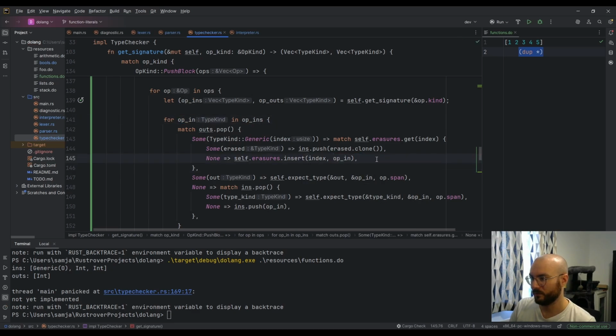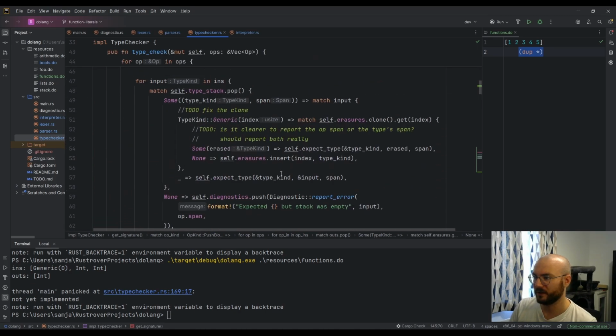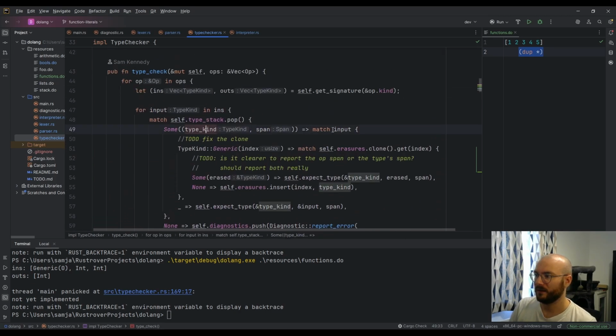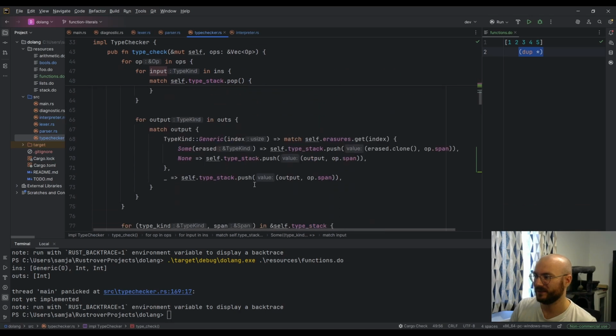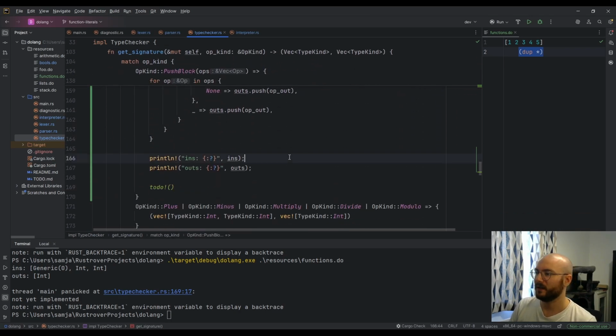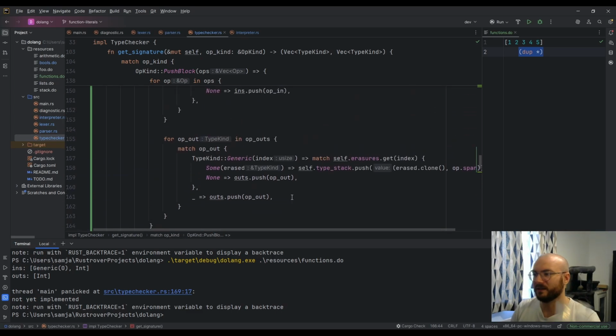So push op in. That doesn't seem right, does it? What type kind will we be pushing in there? In the input. I feel like we're just going to erase the generic with itself. Yeah, and we've still messed up the number of ins.